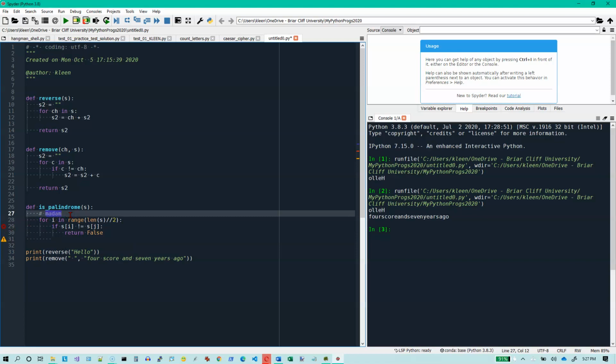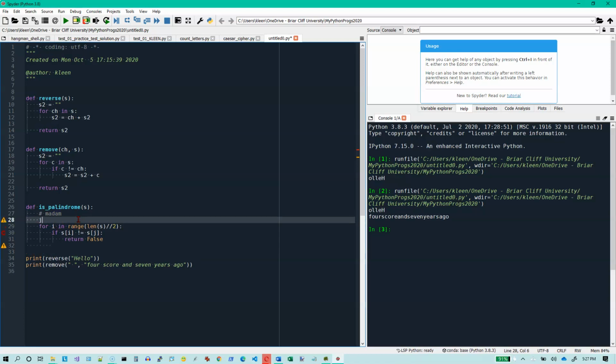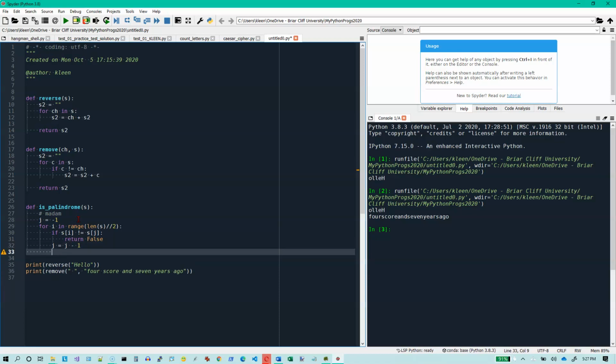J is going to be my pointer. I is going to start at this end and work to the right. J is going to start at this end and work to the left. So if I want to start at the far end, I need to start at J equals -1. And then if I want to move to the left every time, I've got to do J equals J -1. Then I go back and check the next character at position I and at position J. I has moved forward 1, J has moved backwards 1. So now we're comparing the second character from the front and the second character from the back.